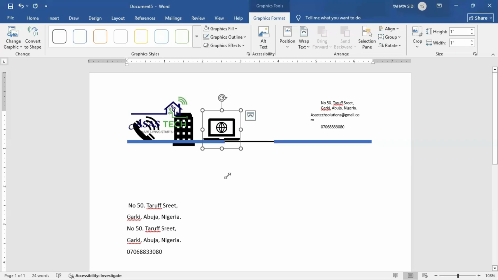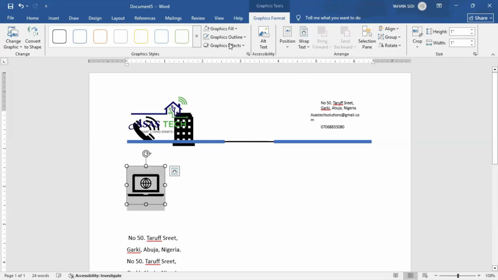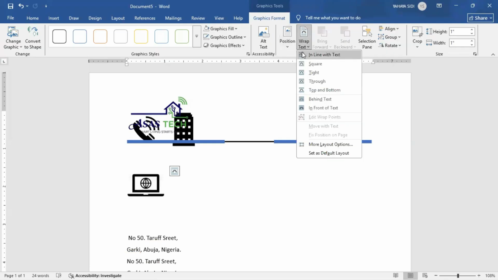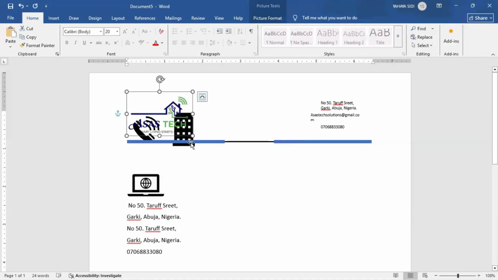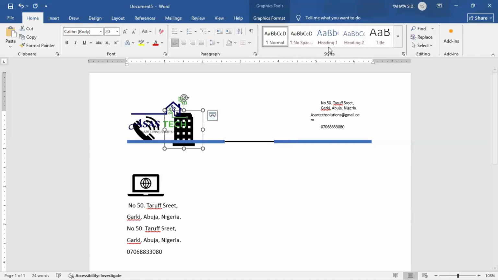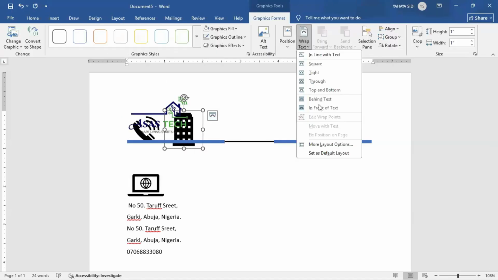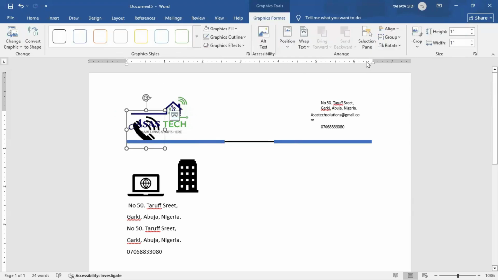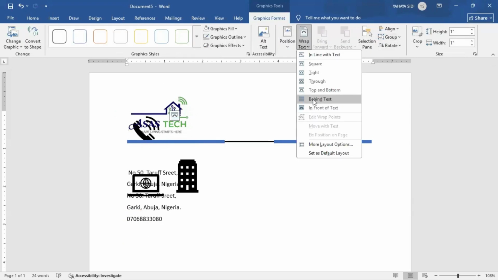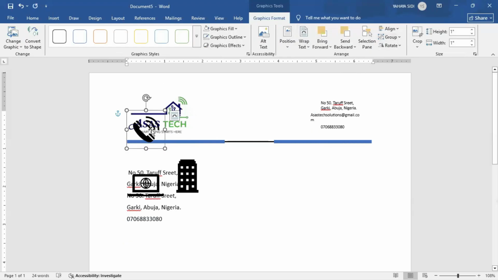So now that we have inserted them, normally if you insert them, you cannot move them anywhere until you first come to shape format. Remember, shape format, text wrap, then bring it to front. Also for this one, shape format, text wrap, in front. Then for this one too, text wrap, in front of text.